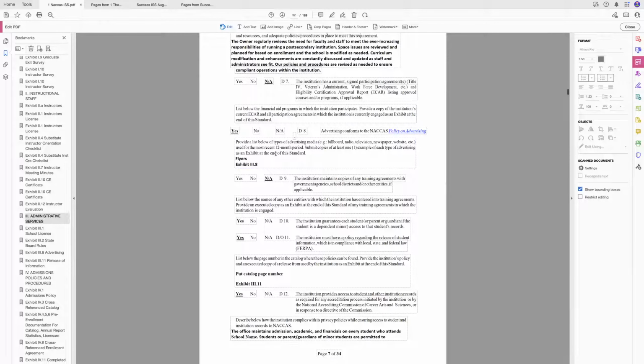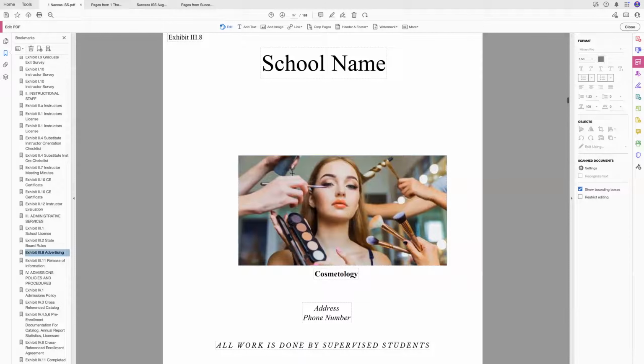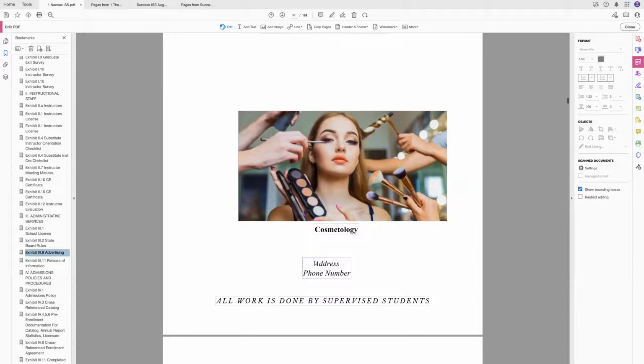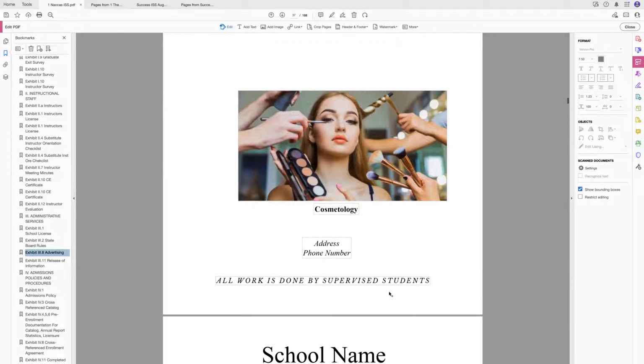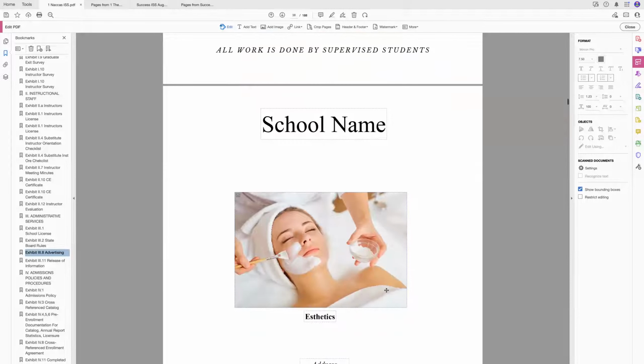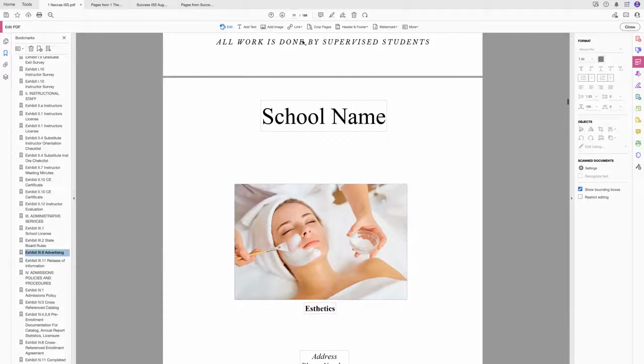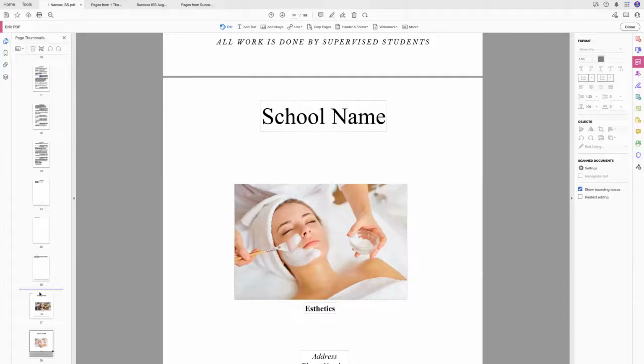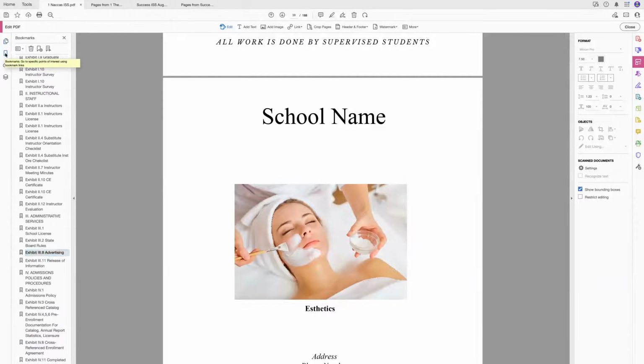Now, advertising. On advertising, a lot of people have flyers or their business cards. Make sure, Exhibit 3.8, we'll put that. Make sure, and this is an example, you can use these for your cosmetology. Just put your school name, address, phone number. Keep this, all work is done by supervised students. All right, we've already done this for you. If you have aesthetics, if you don't have an aesthetics program, this is page 38. Just go in here by hitting the 2 pages like this and go to page 38, highlight it and hit the trash can, delete. Very simple, okay?